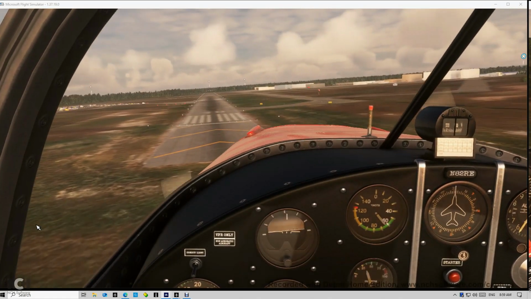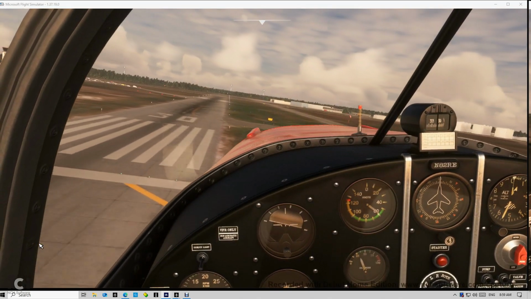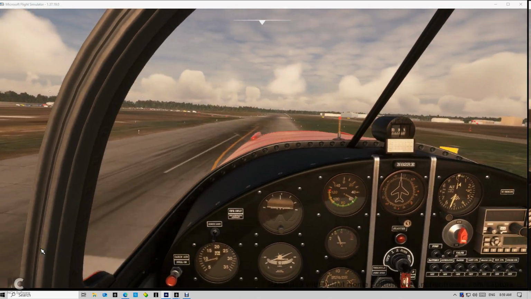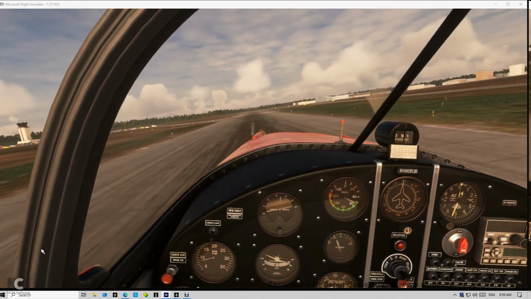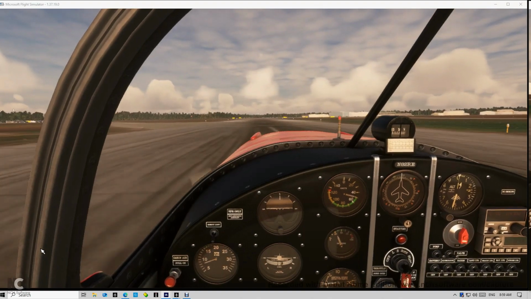It's an idiosyncrasy of the simulator program. There's the windsock, and it's straight down the runway, so I don't know why I kept blowing to the right. Well, it's Microsoft. What can you expect? Okay, I got back on runway heading.